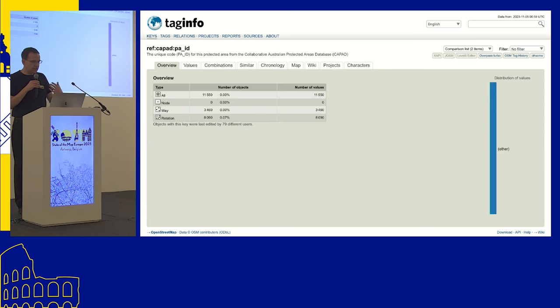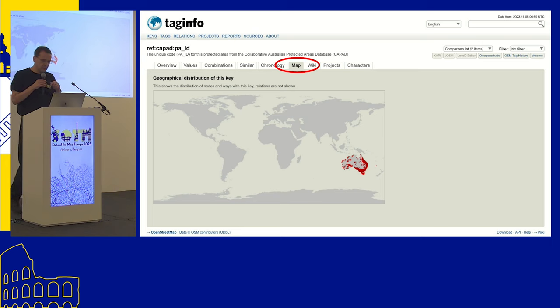So you click through it. It gives you the information here: unique code for something in Australia. That information comes from a wiki. Let's check that. I'm going to the map tab, and I see all of these are in Australia, so this is something Australia specific. If I want to know more, I can click through to the wiki page and all these kinds of things.